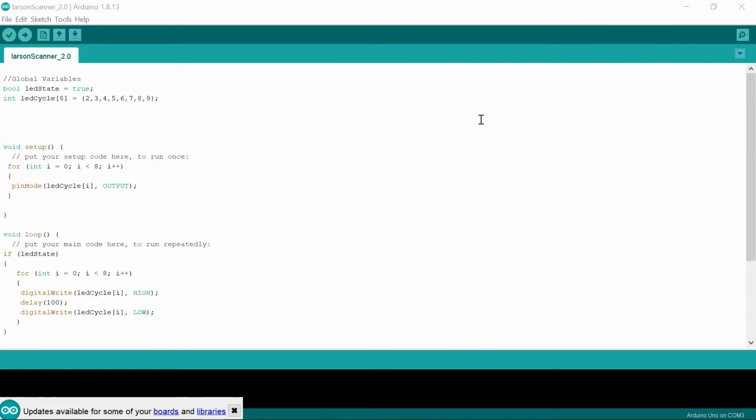Hey everybody, this is the assignment for the improved Larson scanner. Basically, there's nothing to it. The code that I wrote for the first part of it is actually what I needed to do for this.